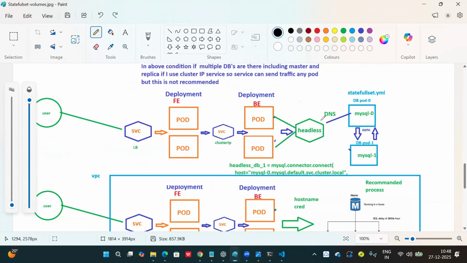And in this case, we can use a headless service. With a headless service, we can use DNS resolution. For example, the name I'm giving here: mysql.connector, this is the connector, host is equal to mysql-0. Here mysql is the service name. This is the default DNS name. So if the namespace is different, you can give the different namespace name here.